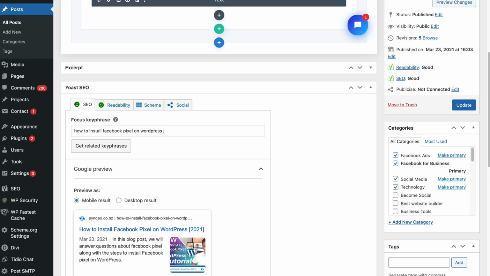Keyword research is a big part of SEO. If you want to learn more about keyword research, what we'll do is link a beginner's SEO tutorial up above that will take you through the process of getting started with SEO.